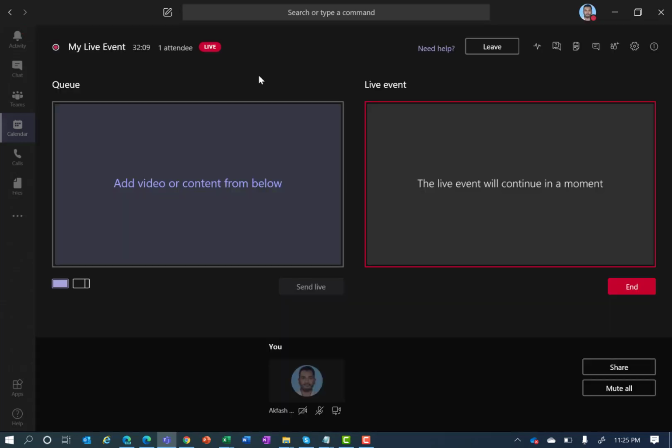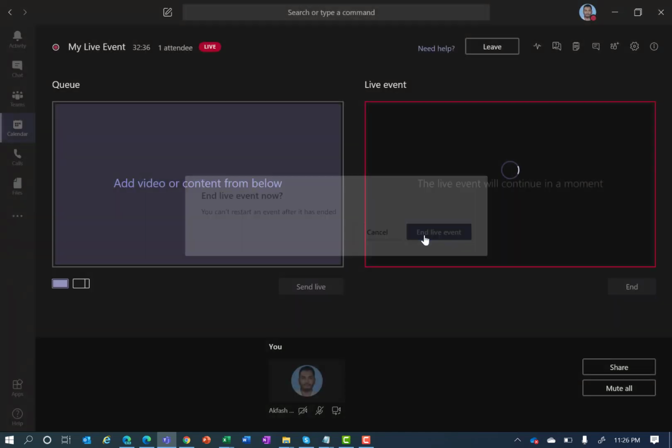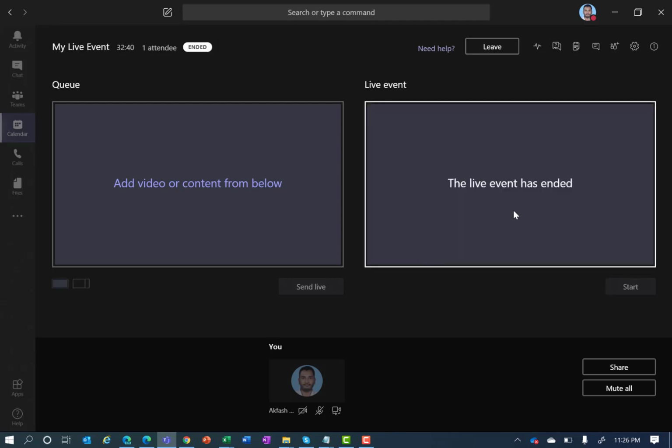Okay, so we are in the producer's view again. So here, once the presenter has finished their presentations, you will be able to end the live event by clicking the end button here. So if you see, the live event is automatically recorded, and the moment that I click end, it will give me a message saying that you can't restart an event after it has ended. Okay, fine. And then end live event.